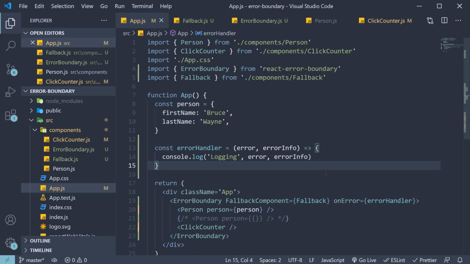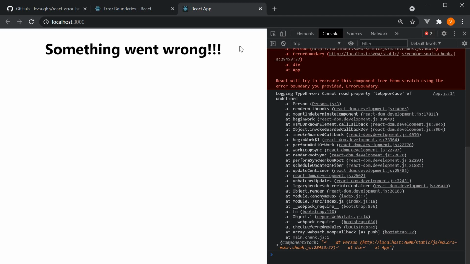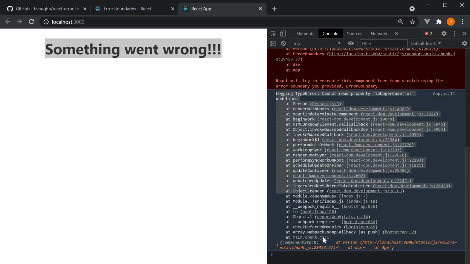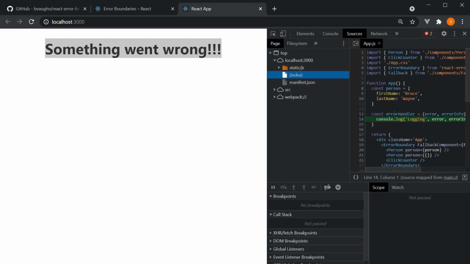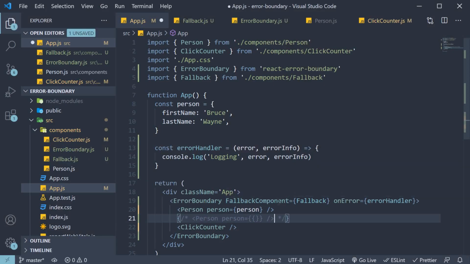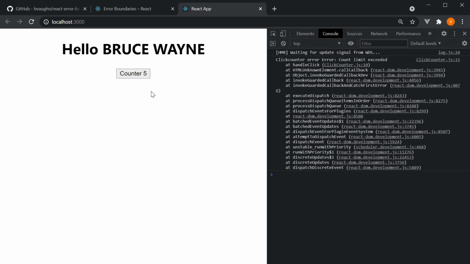Let's now pass in an empty person object and head back to the browser. So uncomment the person component, and if I head back to the browser, you can see that our application is broken, and if I close the overlay, we now see Something went wrong with the exclamation mark. Our fallback component is being rendered, and the error is logged to the console from our error handler in app.js. However, if we comment out the person component again, refresh the browser, and increment the count to 6, the error thrown from our click handler will still not be captured by our new error boundary.